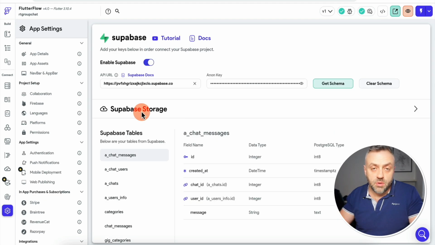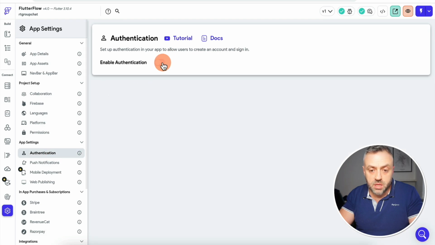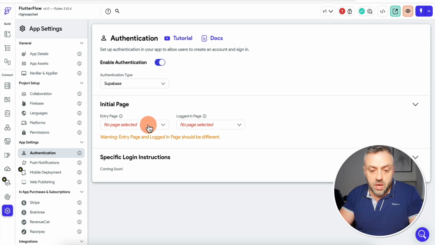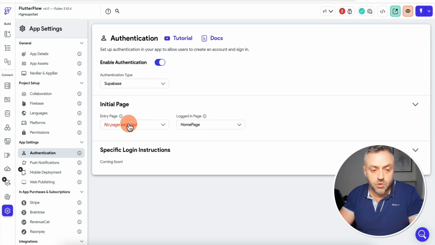Next, you want to enable authentication because we need to know who's actually logged in so that we can figure out who's actually sending the messages. For that, you can click on authentication, enable authentication. Authentication type is Supabase. Entry page is going to be a login page, which we don't have yet. Logged in page is going to be the home page. So it needs an entry page.